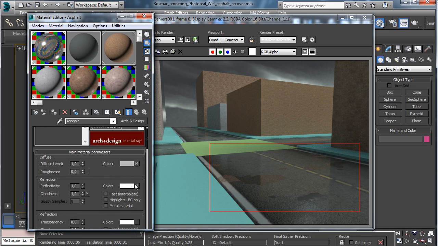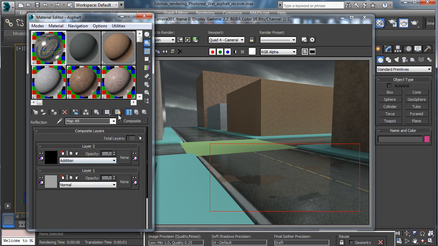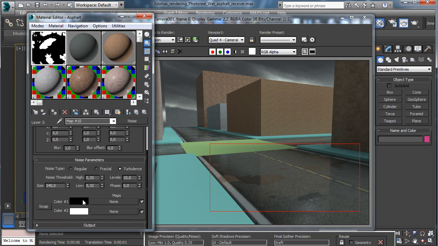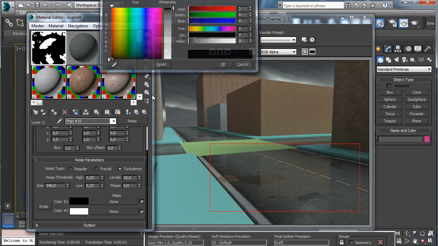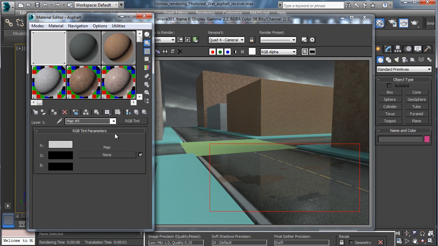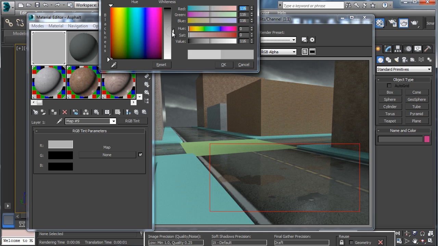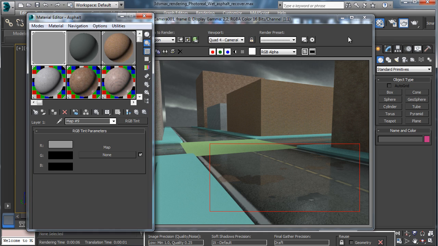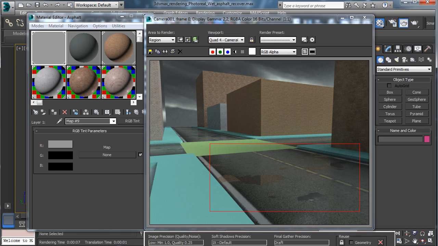glossy over the road, so we can go in the glossiness, and actually that's the map, so we need a darker color. This one is black and that's nice. This one, the starting color is too much, so let's try to render. So you see that now it is better.